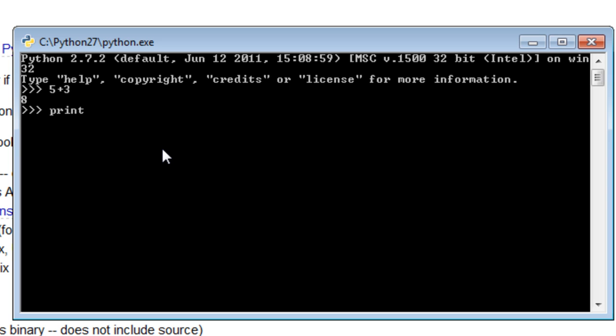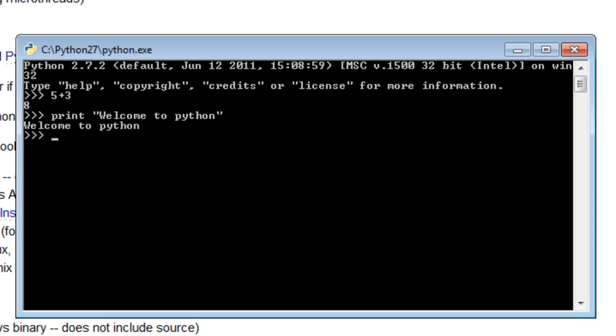Just to print something on the screen, you can use the print command and it prints it on the screen. It's really interactive and it's really easy to learn. Now in the next tutorial I'm going to tell you how to write your Python scripts. So that's all about this tutorial.